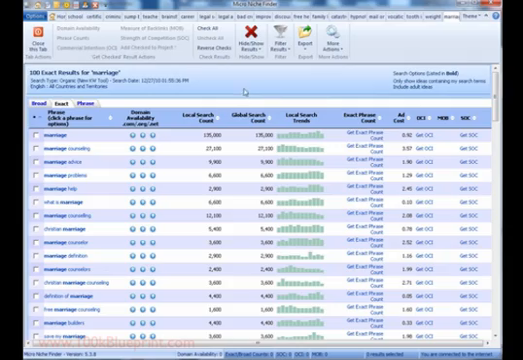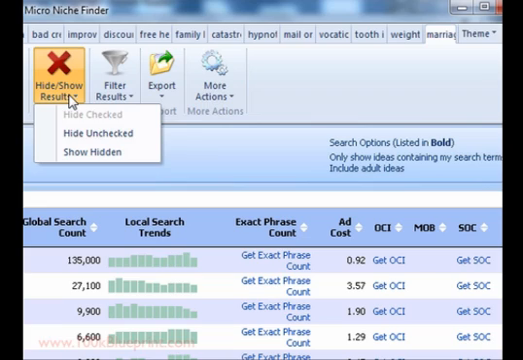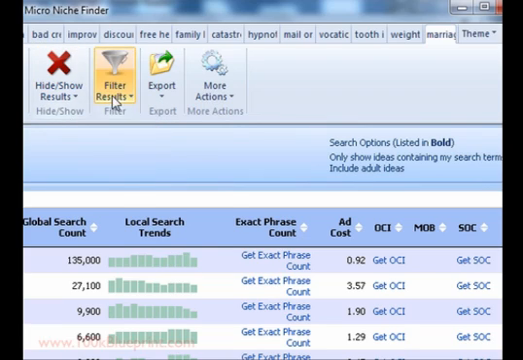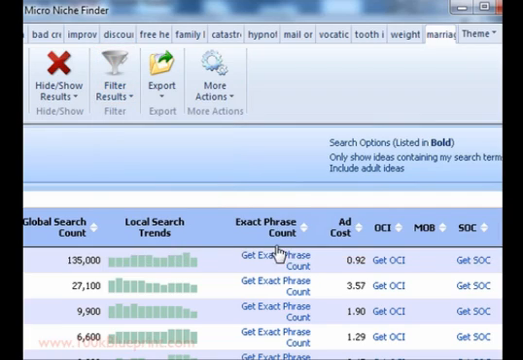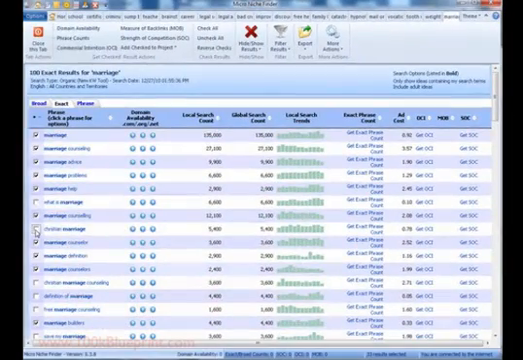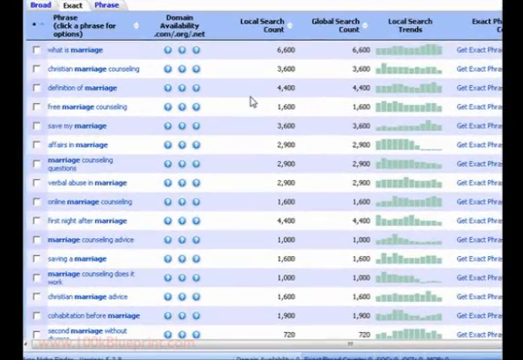Now, the first thing I'm going to do is tell Microniche Finder to hide some of the results. I'm going to use filter. I'm going to check everything that has more than 3 words, less than 3 words. You'll notice the check boxes here. And then I'm going to tell it to hide all the checked results. That leaves me with phrases of 3 words or more. And I'm using that just as a starting point to make the process go a little bit quicker. Generally, in some of these niches, the 1 and 2 word phrases are going to be very competitive and not where we want to start.